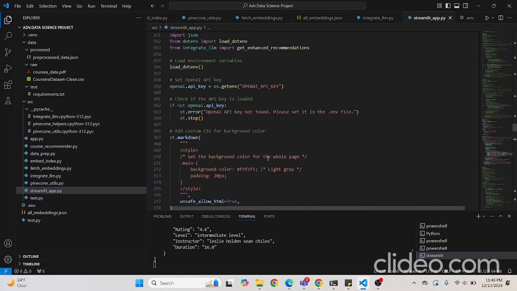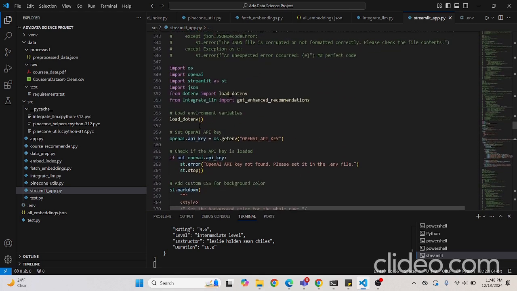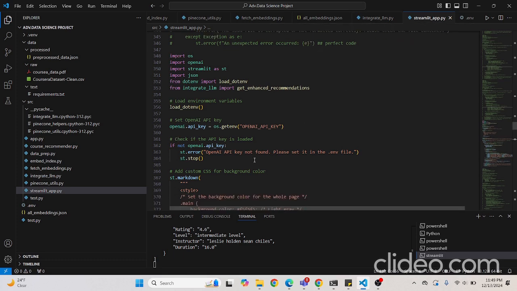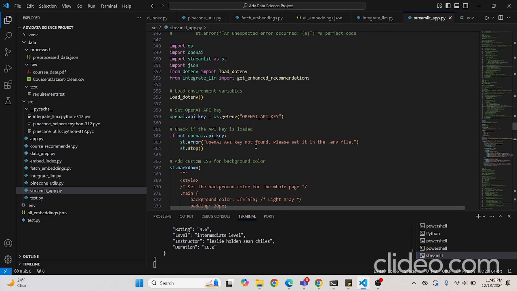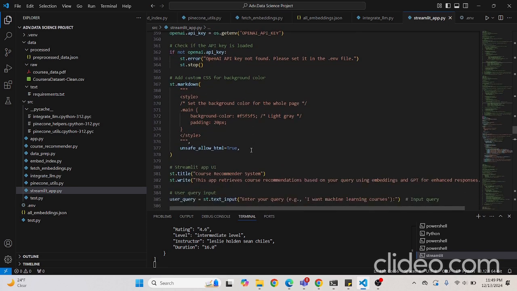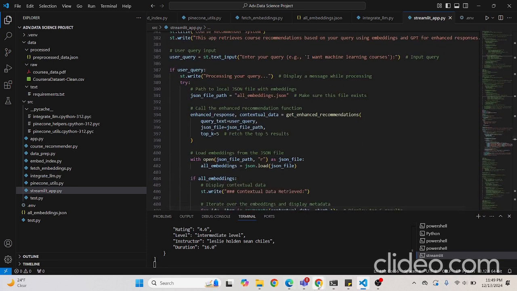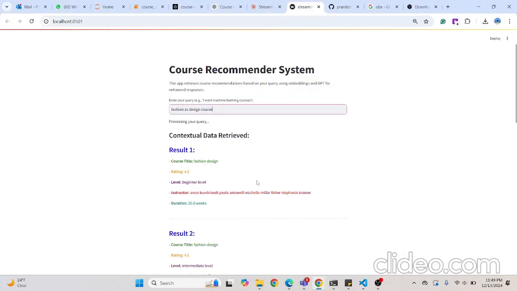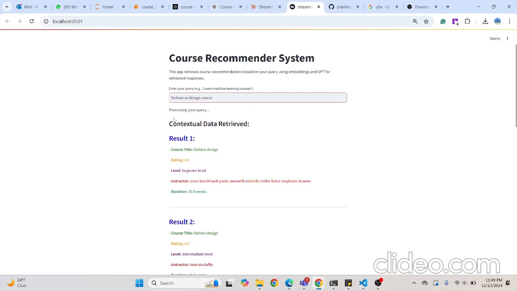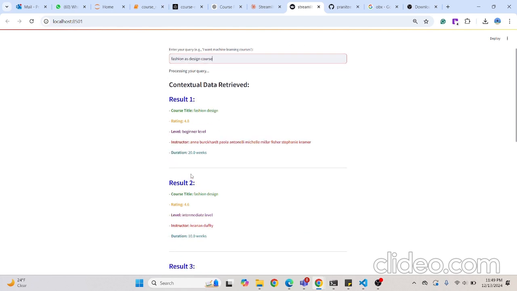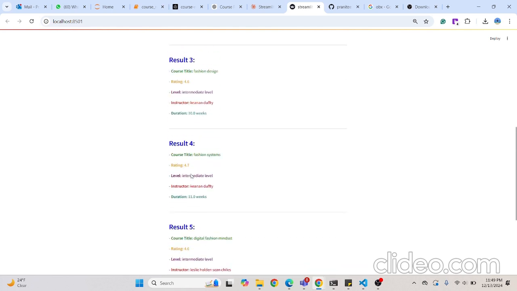For the coding part of the Streamlit user interface, we are importing all the necessary libraries, and we are using the OpenAI API key that was present in our environment file that we showed you. We have also created an error message: if the OpenAI API key is not found, this message will pop up. And this is all the user interface for the Streamlit application. As you can see, the information was retrieved, and our application has given us the top 5 recommendations for the fashion design course.